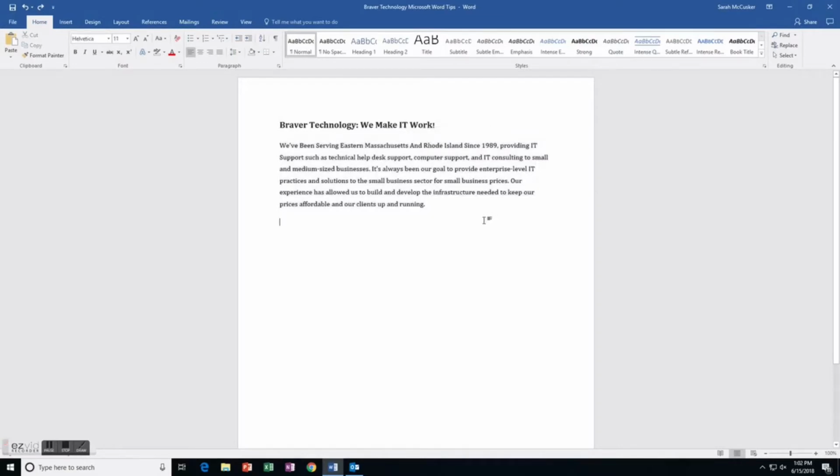2. Return to your most recent edit. If you're anything like me, you tend to make several edits and rewrites before finally calling a document complete. If you ever need to look back at your most recent edit, simply press Shift F5.